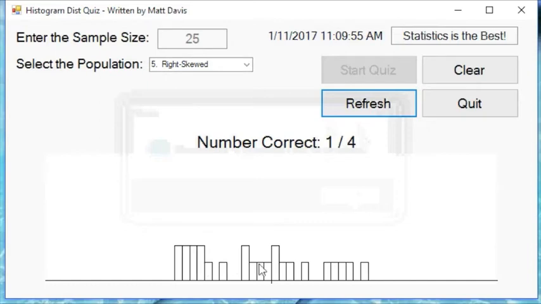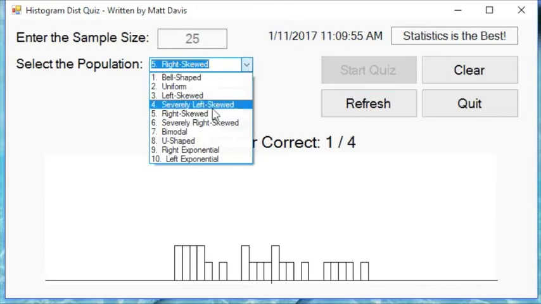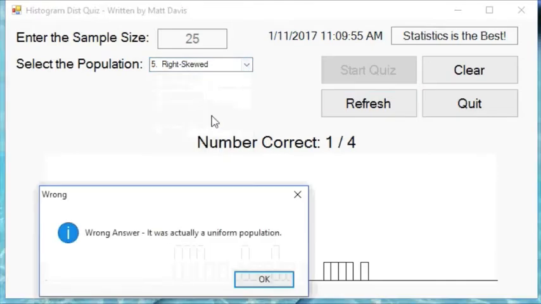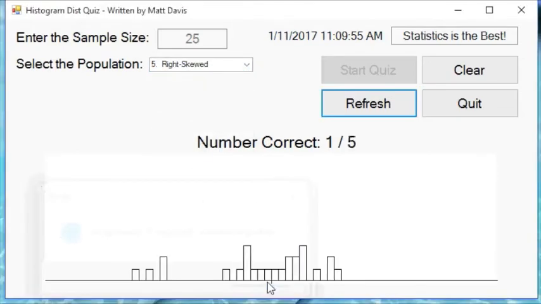So this kind of has that uniform look a bit to it again. A lot of them on the left though. So is it right skewed or is it uniform? I don't know. I'm really not sure. I'll go with right skewed again. No, it was uniform. Let's see if we can get at least one more right.